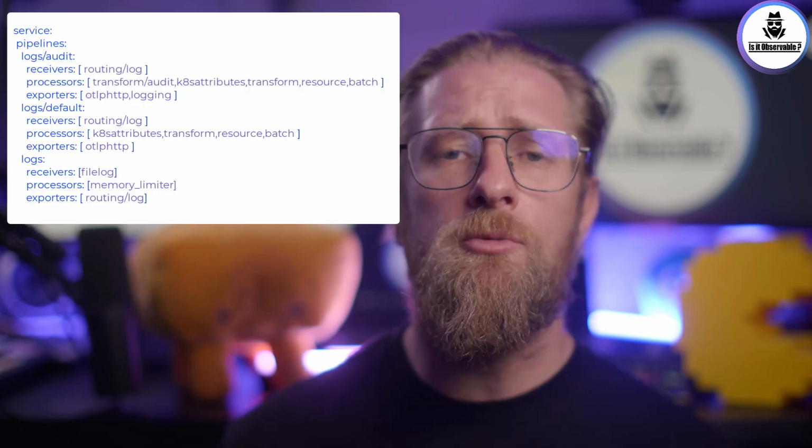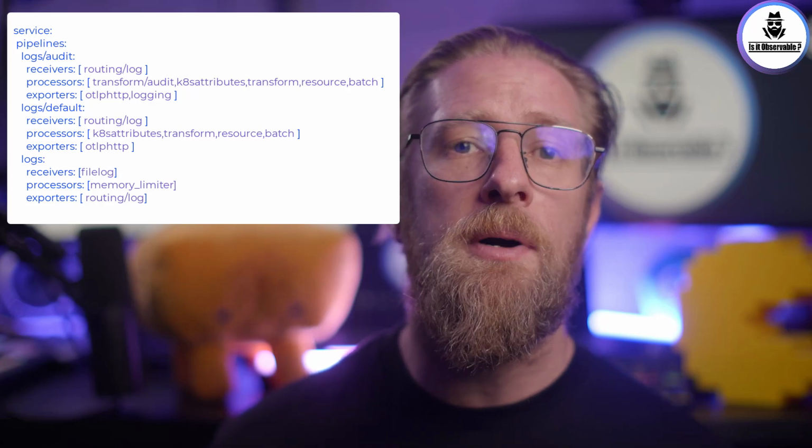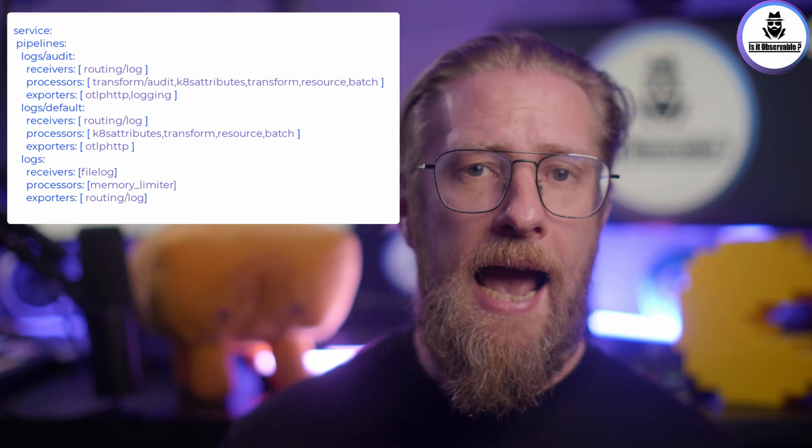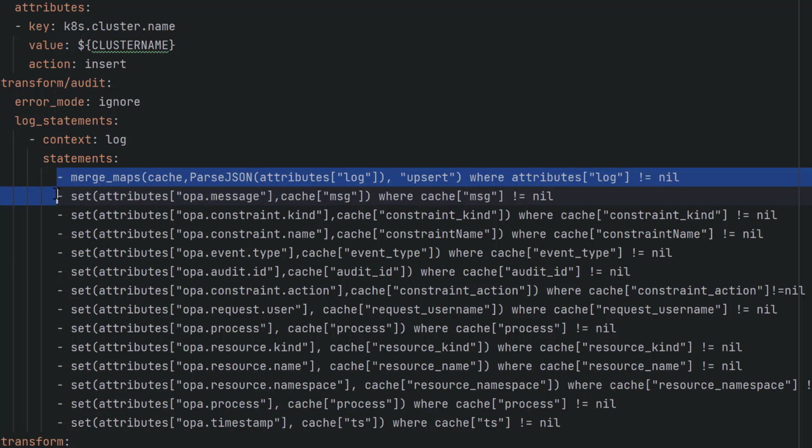The logs audit pipeline will simply parse the content provided by OPA Gatekeeper, which adds a JSON payload with lots of interesting information, such as the type of events, the type of constraints, and so on. By parsing those fields, we can extract metadata to create statistics on our violations.